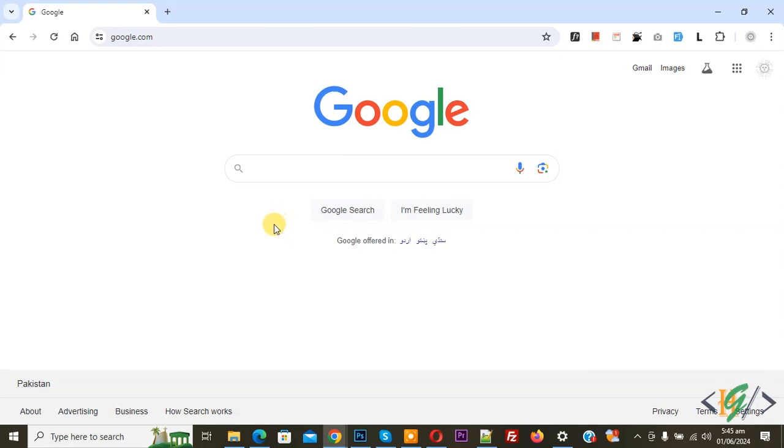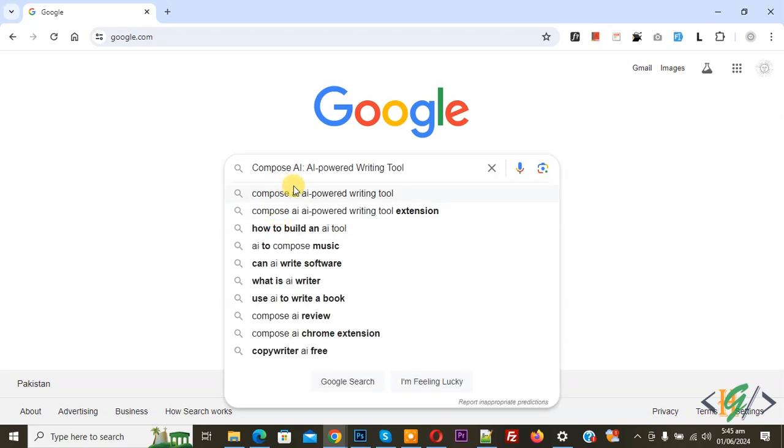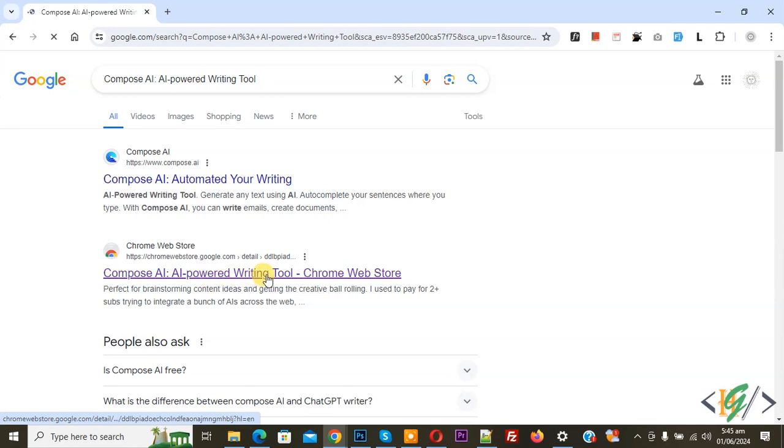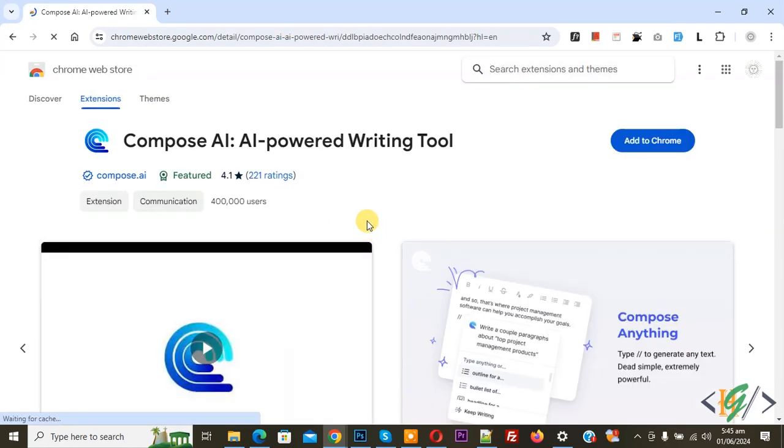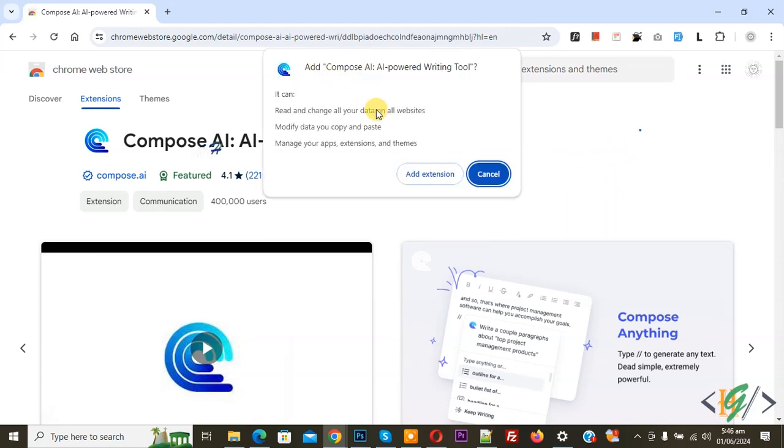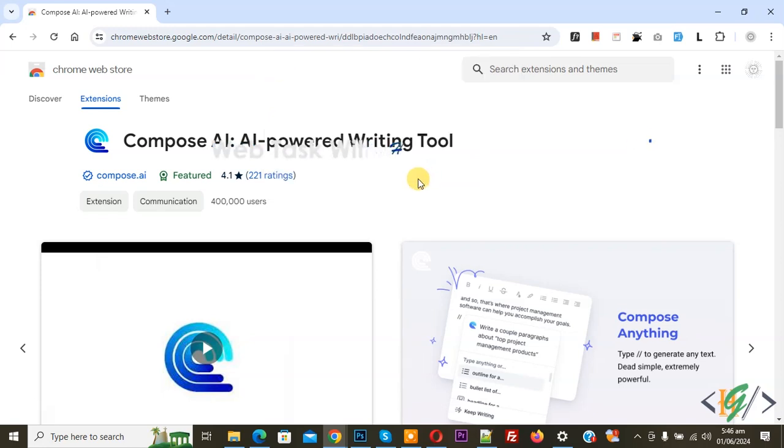So we are in Google and then write Compose AI powered writing tool. Now press enter. So this is the Chrome Web Store link, so click on it. We are going to generate email subject and email body text for any subject or any topic using this add-on. Now you see the button Add to Chrome, so click on it. Then you see Add Compose AI, so click on the Add extension button.